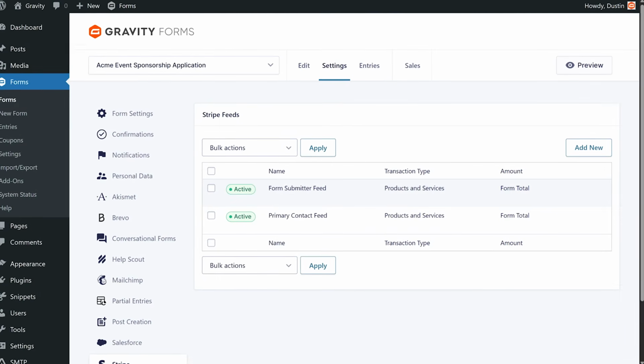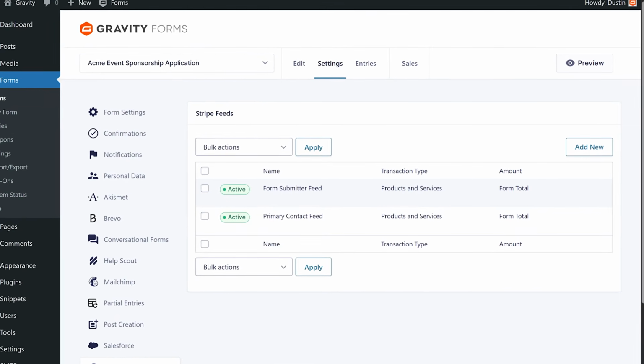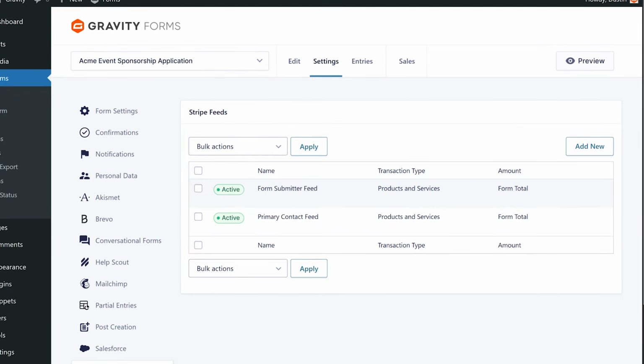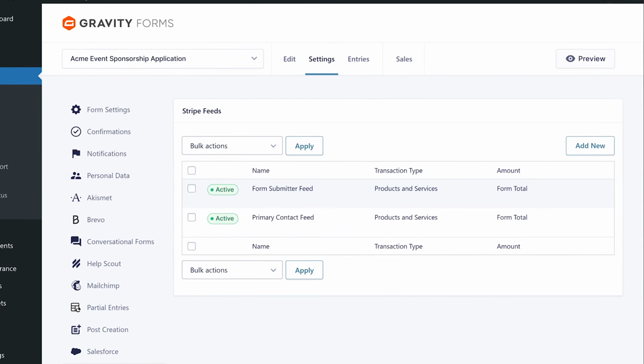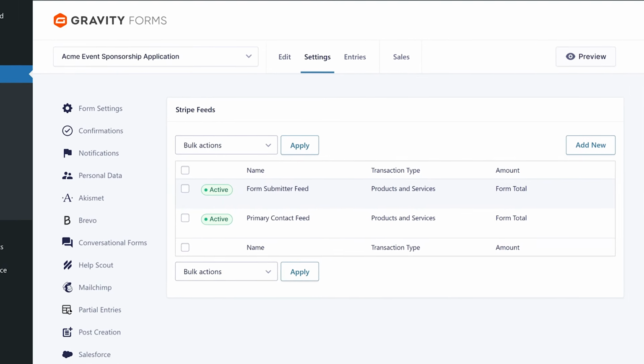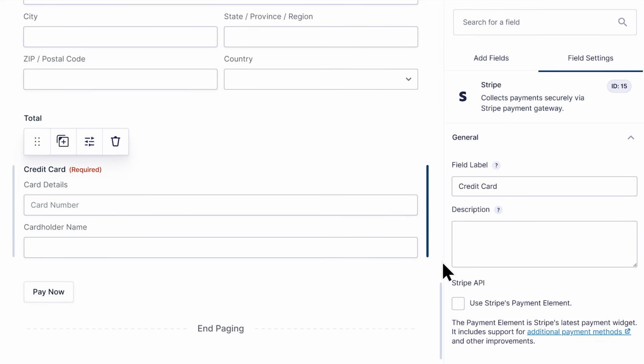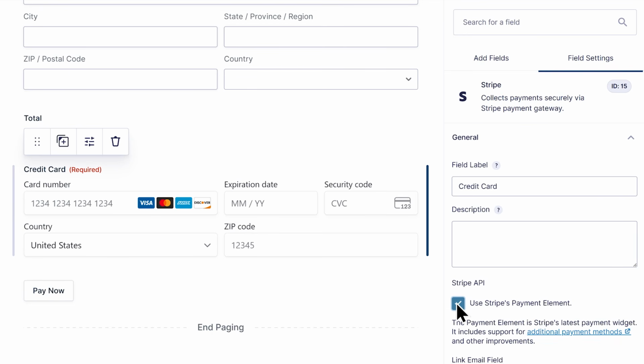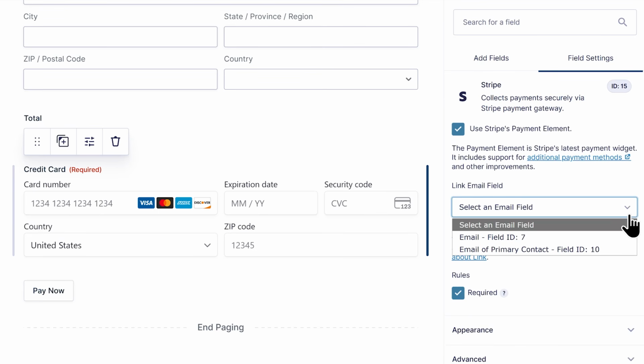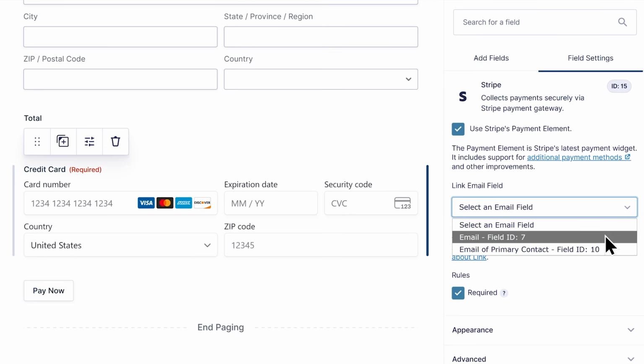With both feeds in place, Stripe will always store the correct sponsor email address, whether the primary contact submitted the form themselves or someone else completed it on their behalf. Next, I'll head back to my form and open the Stripe field settings. From here, I'll enable Stripe's payment element, which will let users utilize additional payment methods like Google Pay and Apple Pay. I'll also enable Link, Stripe's accelerated checkout method.